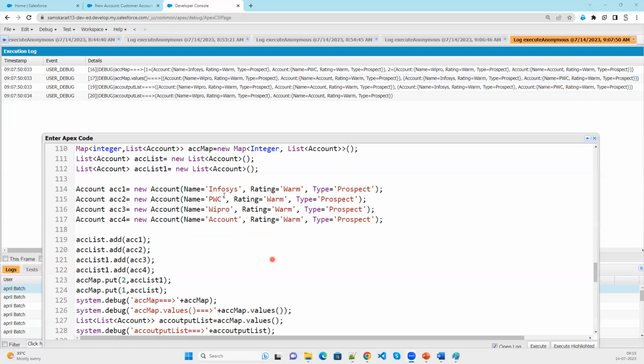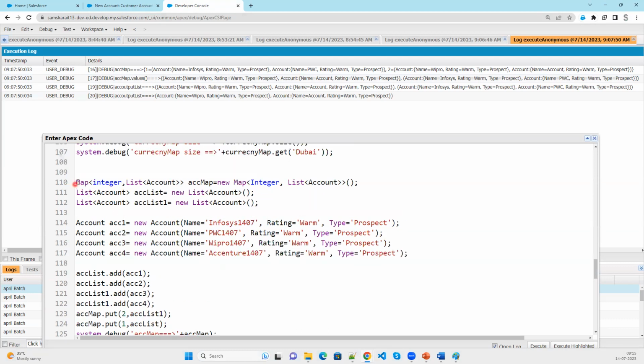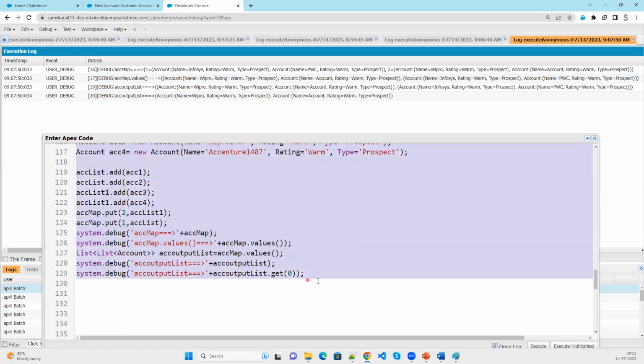No, right now the data is not stored. Let's say here I'm saying Infosys 1407 and PwC 1407 and Wipro 1407, and let's say instead of account, let's put it as essential 1407. If I try to execute this, the record will not be created in the Salesforce. Click on execute.